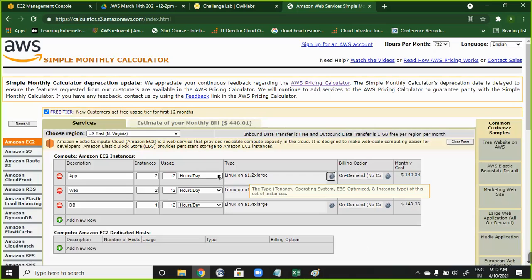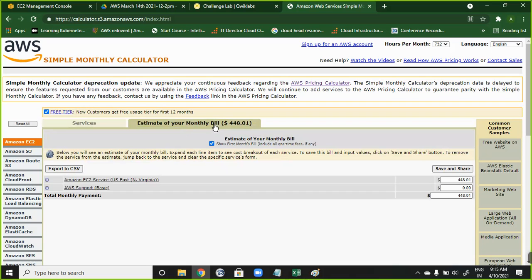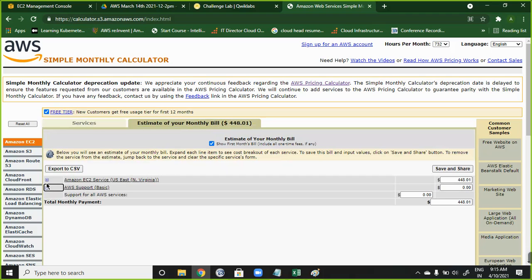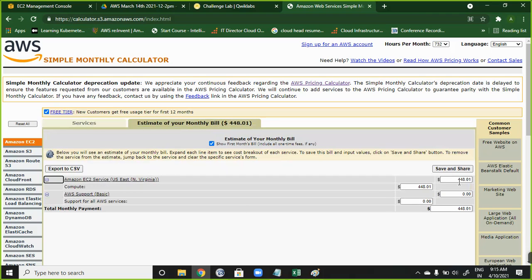Okay, so if I go here and check how much is my total cost, so I click on that, it talks about your cost for EC2 instance is $448. Okay, and there is no support cost that it has asked. There is no support cost.